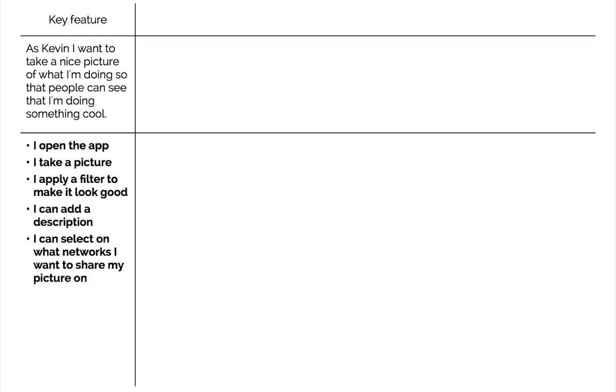So let's start with our first goal story. As Kevin, I want to take a nice picture of what I'm doing so that people can see that I'm doing something cool. I will open the app, I take a picture, I apply a filter to make it look good and therefore worth being shared. I can add a description to my enhanced picture, and I can select on what networks I want to share my enhanced picture on. What I advise you to do is to use post-its. Write each story, the goal story and the small stories, on a post-it and stick them to the wall. That way you'll be able to move them around and modify them easily.